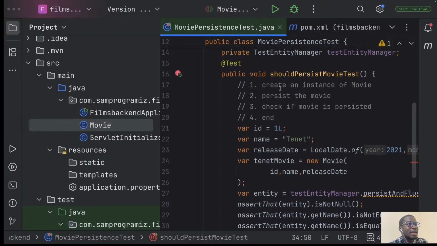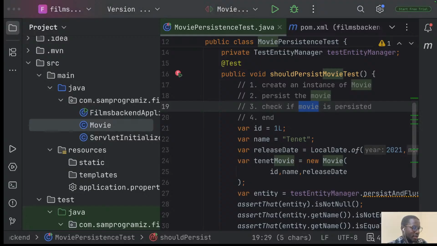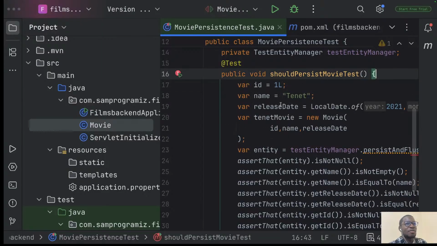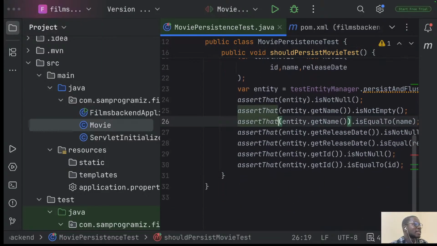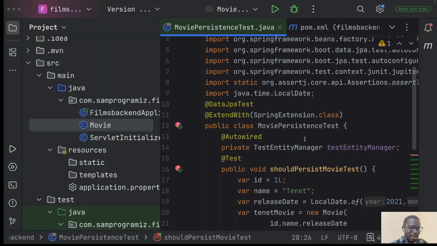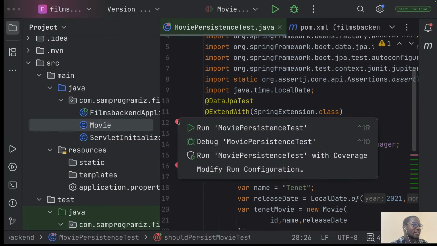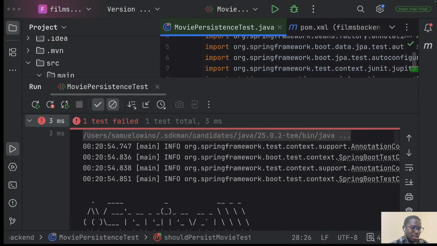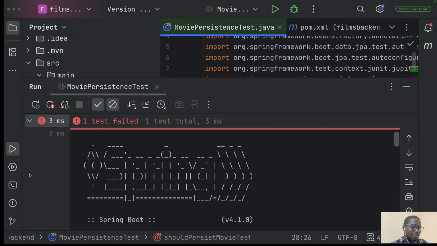So just looking at our checklist, we created the movie, we've persisted the movie, we've checked if the movie is persisted, and that should be it. So now if this test passes, we are good with persistence. So now let's move on to other things, which is getting the test to actually work. So I've added the Entity annotation to it. So I just want to see if that fixes everything for us now.